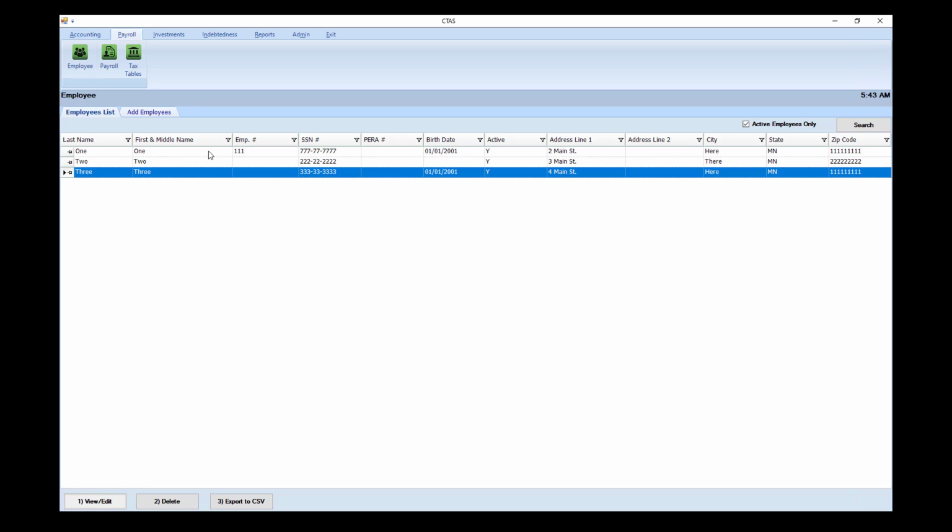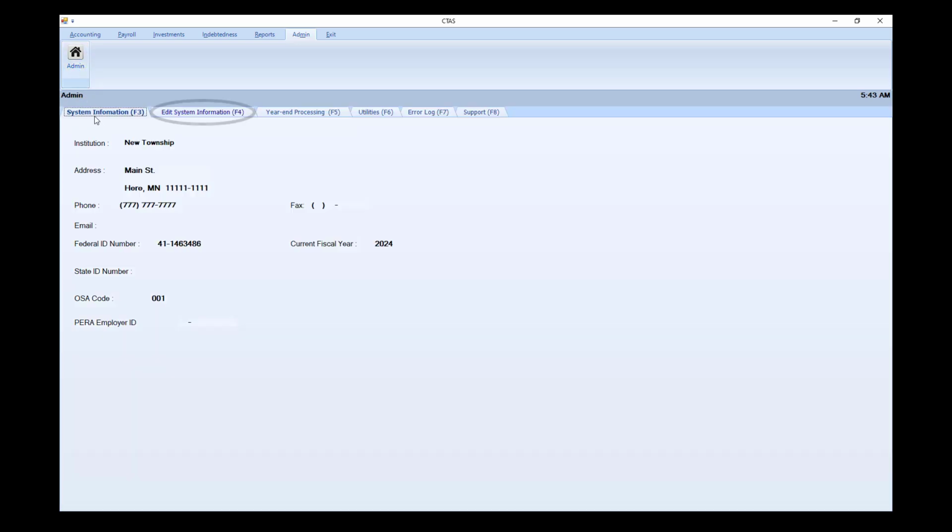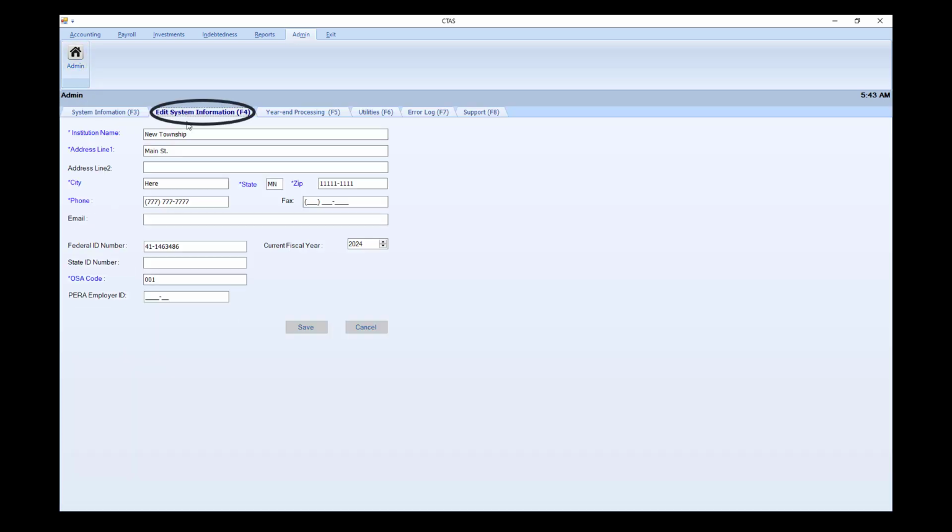Once you have all your employees updated, select the Admin tab on top and then the Admin icon. Go to the Edit System Information tab and enter your Para Employer ID. If your entity does not participate in Para, you can enter all zeros or leave blank.